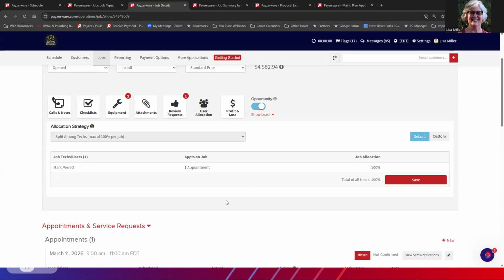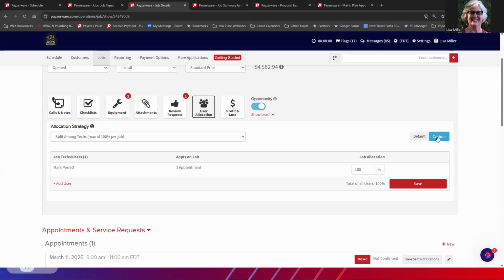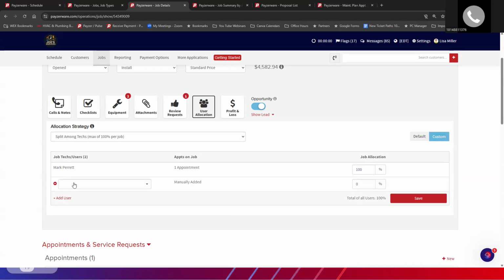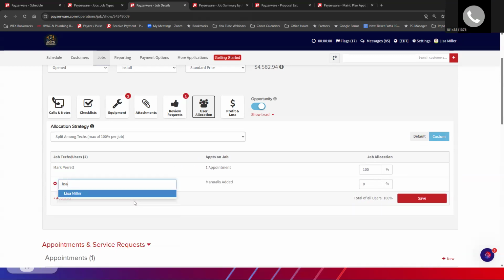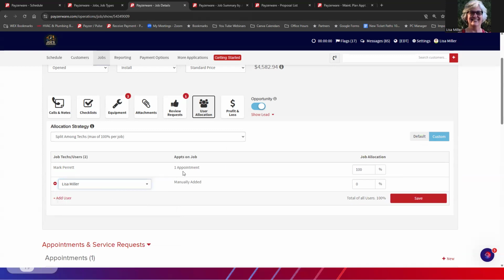So if for some reason you have Mark getting 100% and me getting 100%, you can come in here and set this to custom, and you can add me as a user. See, it says manually added, and we're going to change Mark to 50% and me to 50%, and then save. Okay, thank you. We don't use that yet, but that's nice to know if I need it down the road. Yeah, and some of the other user reports pull from this.